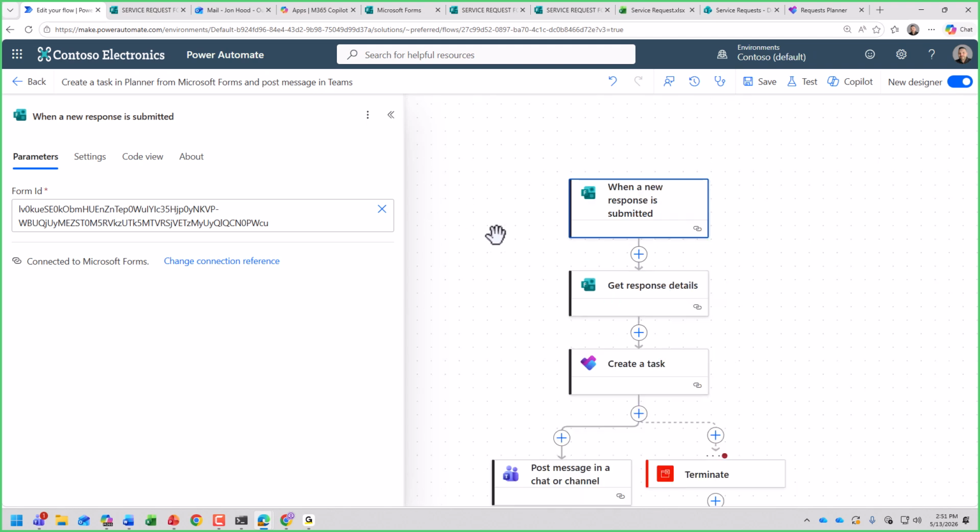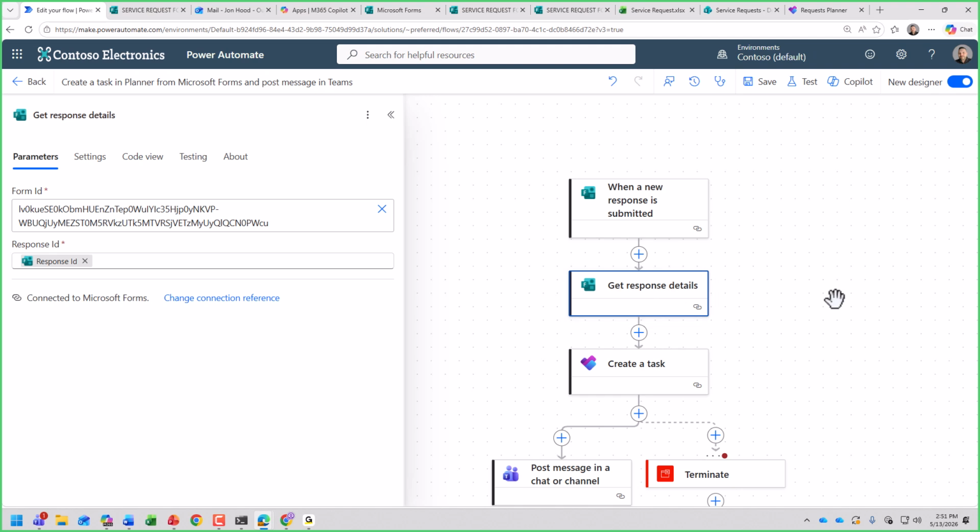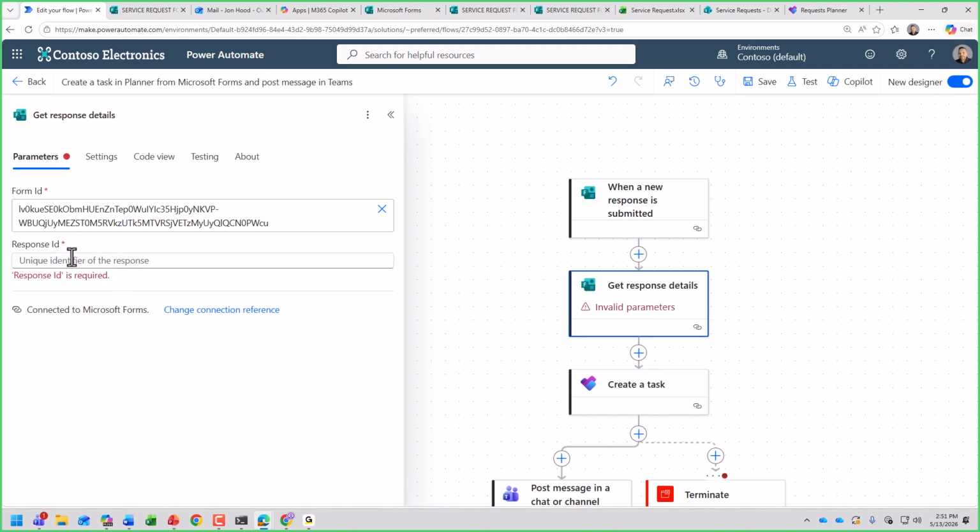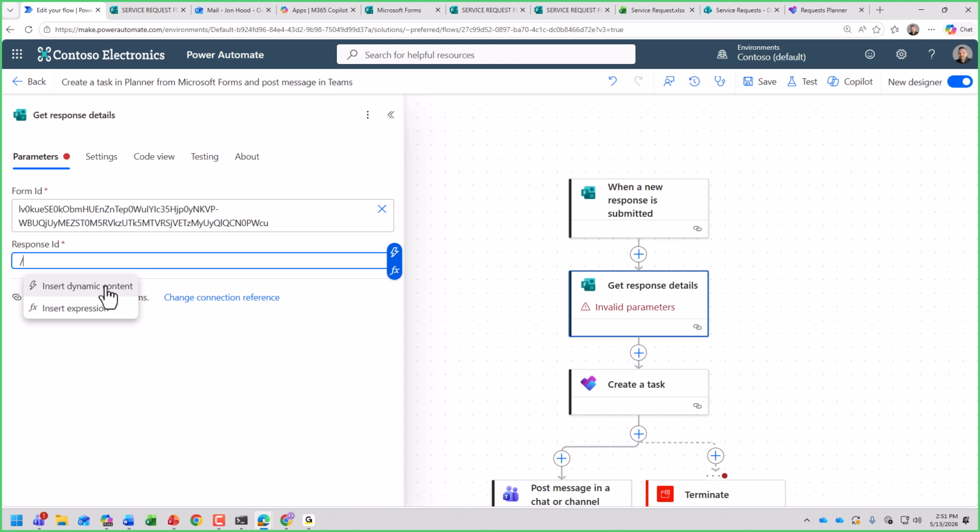It's Power Automate. So when a response is submitted, from there, get response details. Same thing, form ID, and I X this so you can see. I want to get a response ID. So we're going to get the details, click, there's nothing there to choose. We can do two things. We can either use the slash, insert dynamic content, or just click on the little lightning bolt there.